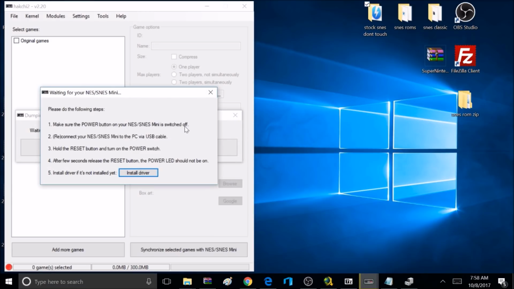Now we need to follow these instructions. We want to go ahead and hook up our Super Nintendo via USB cable, the one it came with. Now we're going to hold the Reset button, and then turn the power button on. And we're going to hold that for about 3 seconds, and then let go. After letting go, either it's going to automatically dump your kernel, or it's time to install the driver.